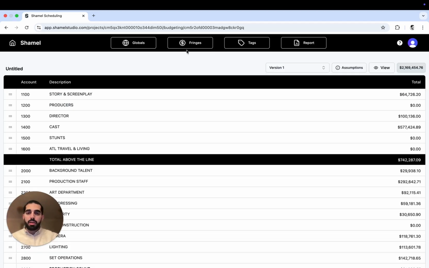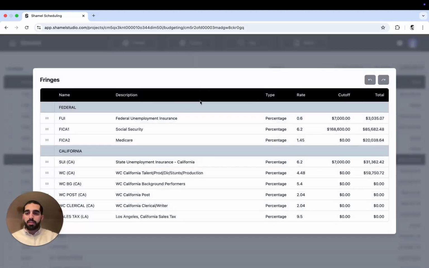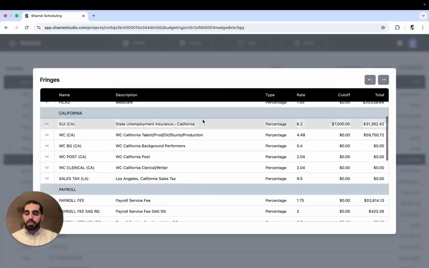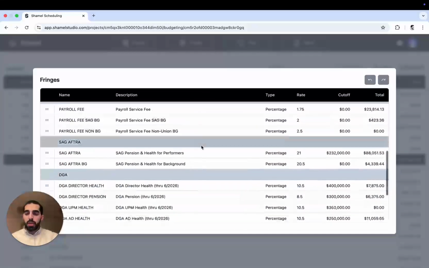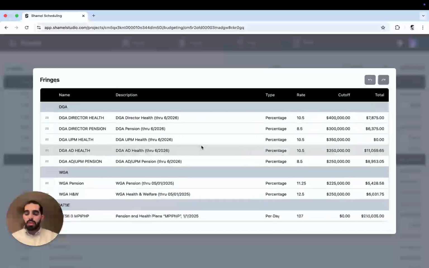If I go to check my fringes, I'm going to find my federal fringes, and then for the state, payroll, and also for the different unions in the specific budget.